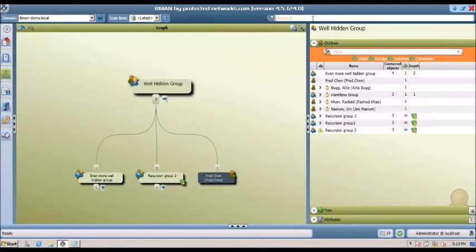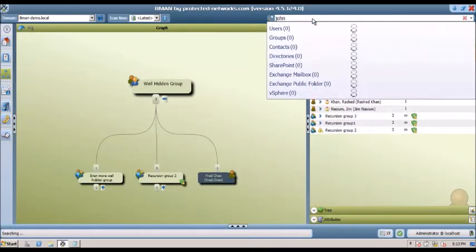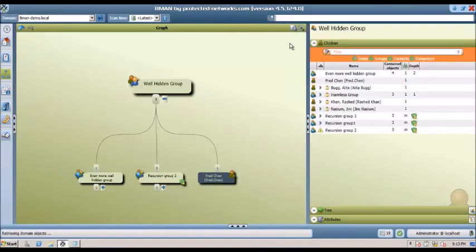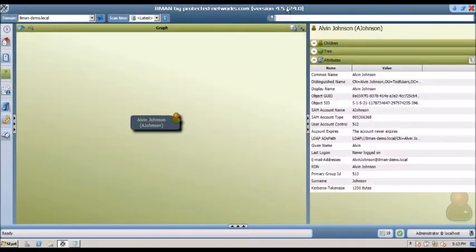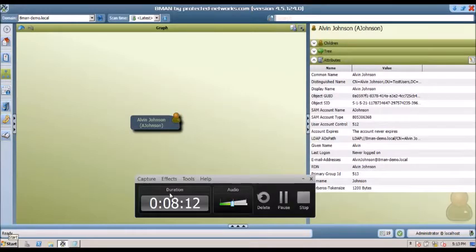Or I can just go to my search bar and search for individual users and see what their group memberships and Active Directory structure is.